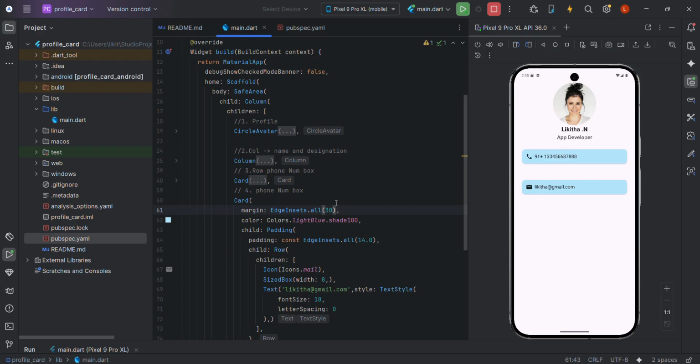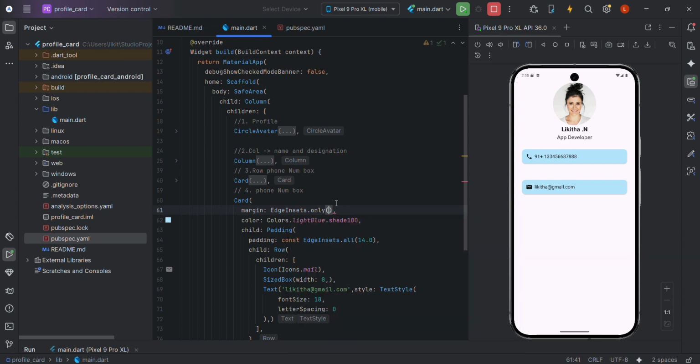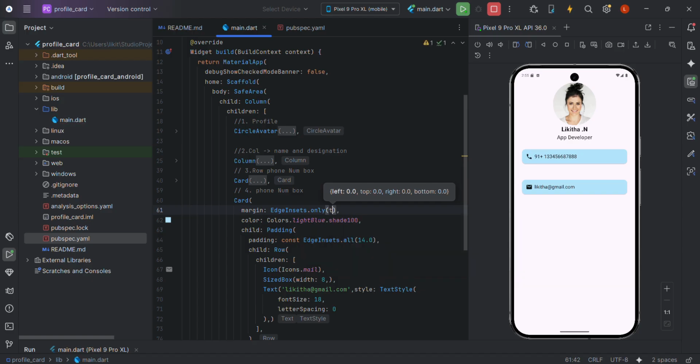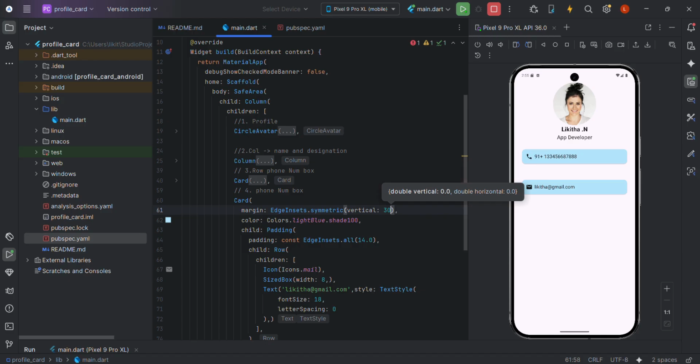We don't want all for here. For this, we'll use only, and towards the left and right we want it. So let's use symmetry instead of only. We'll use symmetry, which will take a vertical and horizontal. We want a vertical to be 30 and horizontal, that is nothing but a gap. For horizontal, let's keep it for the 10.